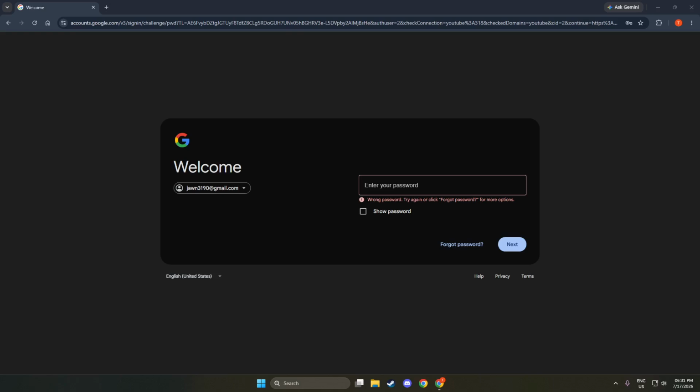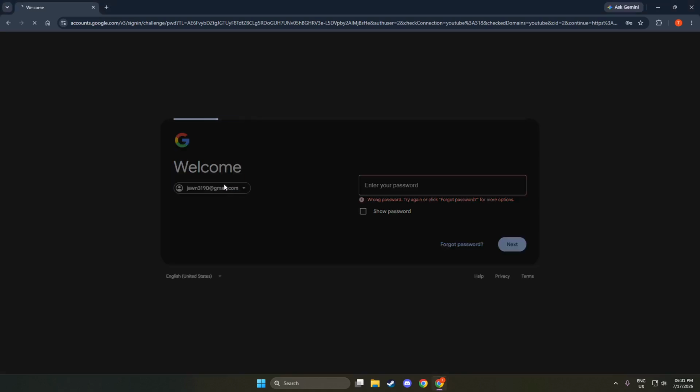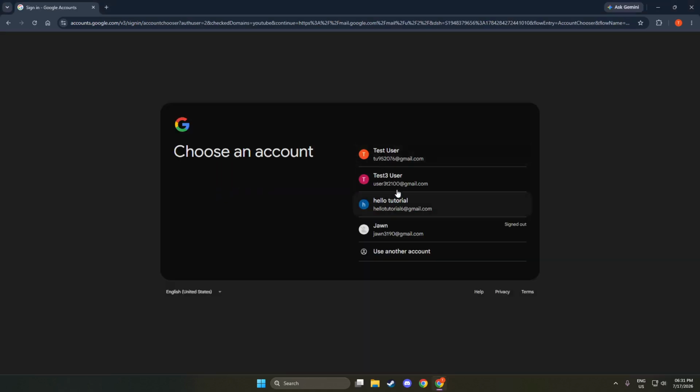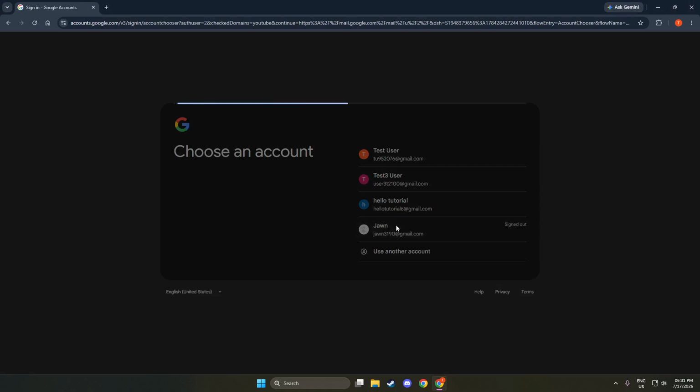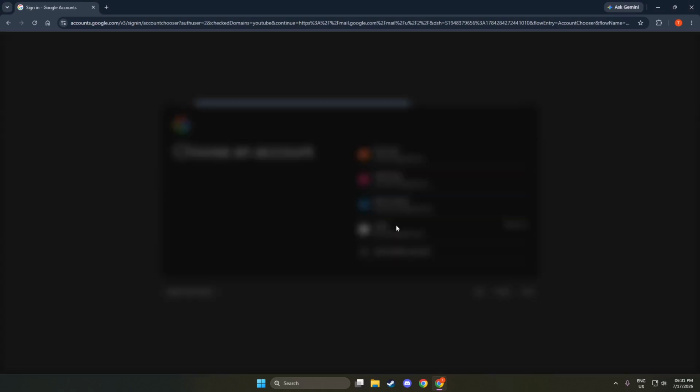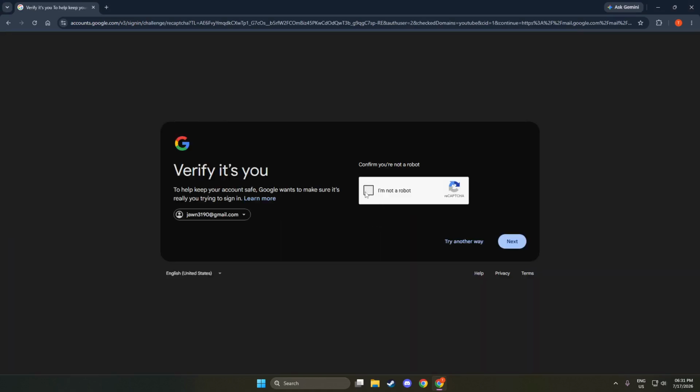Start by looking closely at the Gmail address you've entered. Ensure that it's typed correctly without any typos or missing characters. Next, re-enter your password carefully. Take your time with this. It's common to make mistakes when typing a password.